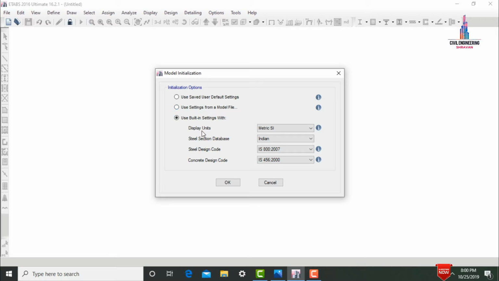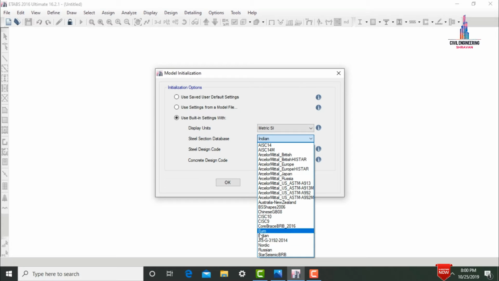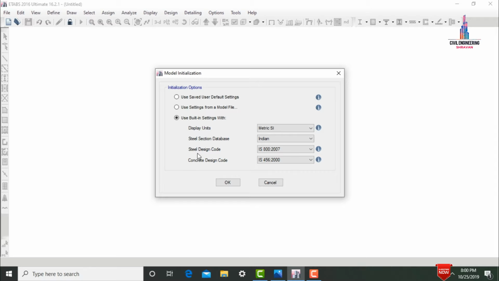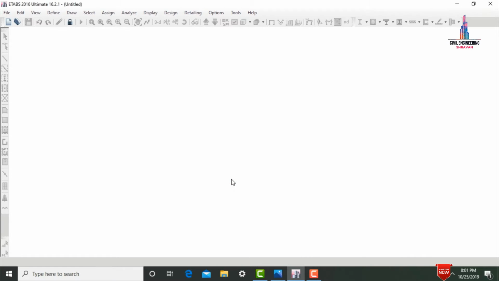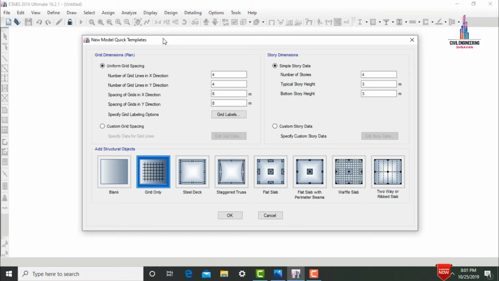After that we need to select the display units, steel section design database and steel design code as well as concrete design code. For this respective section I am taking display units in SI system, steel section database as Indian code, and I am assuming steel design code is IS 800 2007. Concrete design code will be IS 456 2000. Click on OK option. After that the model will be open like this.